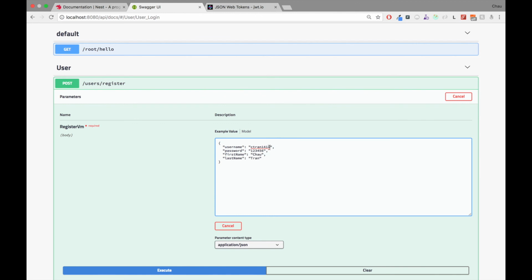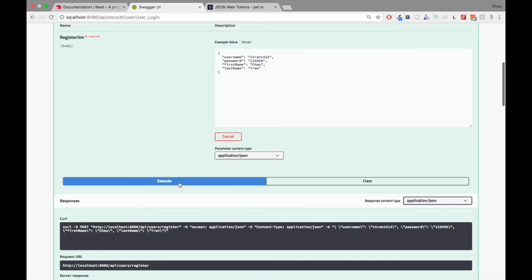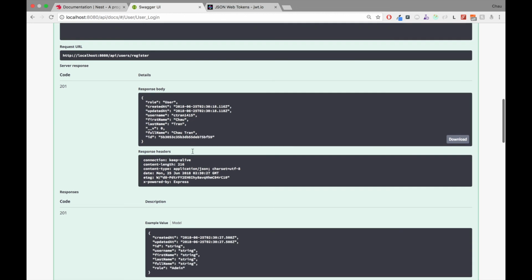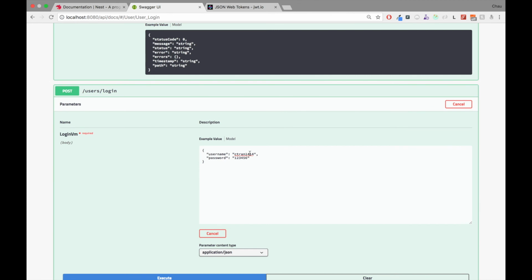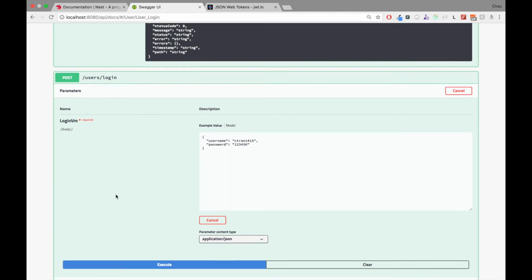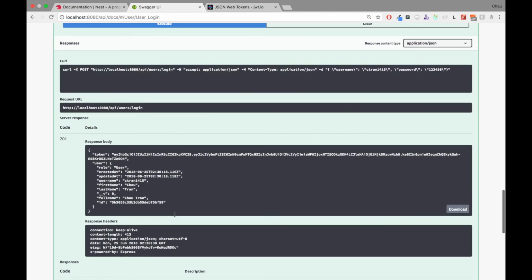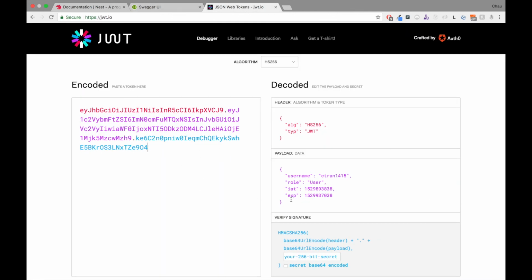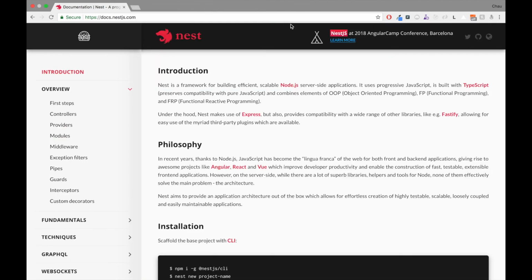Now here I demo the Swagger after the register and login have been added. You can see password is not found in the user VM. It has been ignored. Now I try login and it returns me the token. And let's use that token and go to JWT.io. You see the payload.